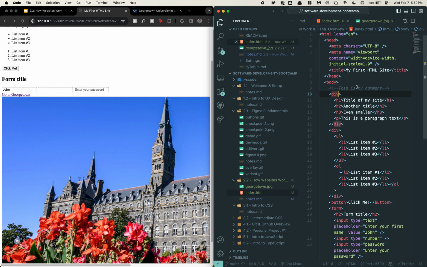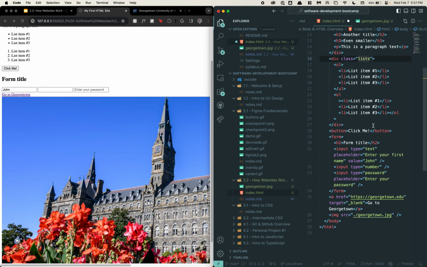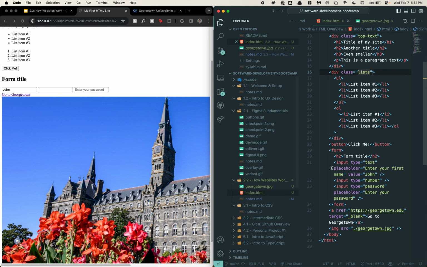Does anybody want to take a guess at the difference between ID and class? Maggie, what's your guess? I think we cannot use the same ID for multiple tags. Yep, exactly. So a class can be shared by as many elements as you want. An ID can only be unique to that specific element. So for example, if I wanted to add a class of top text, I'll add a class of lists. And then, just to get a good practice of that.